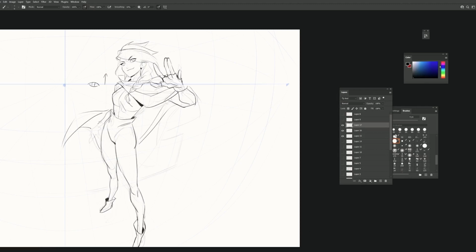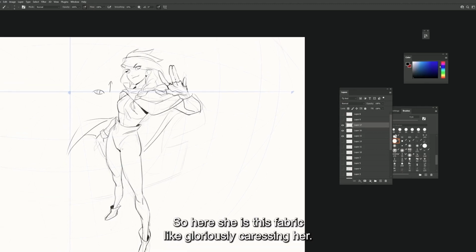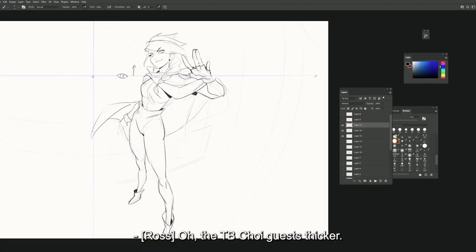Ooh, look at her handling capes. So here she has this fabric just gloriously caressing her. This would be a good sticker. Oh, the TV Choi guest sticker.